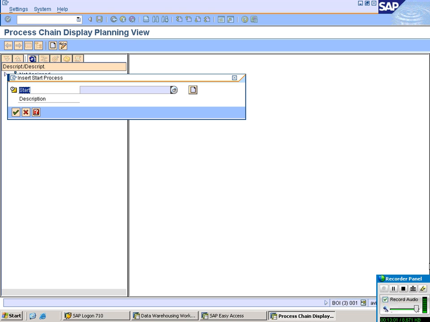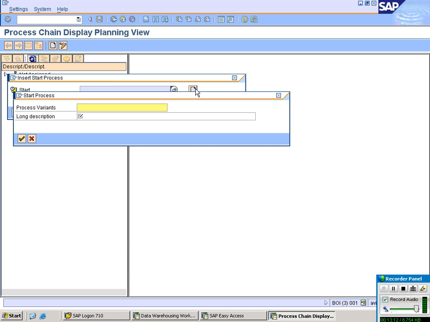Now, this chain, should I schedule it every 1 day or 1 hour or 1 week? That you define from your start process. The process is start, and it is asking for a variant, so just click on create. It's asking to give some variant name, give some name. So I'm saying start this process chain every 1 month.